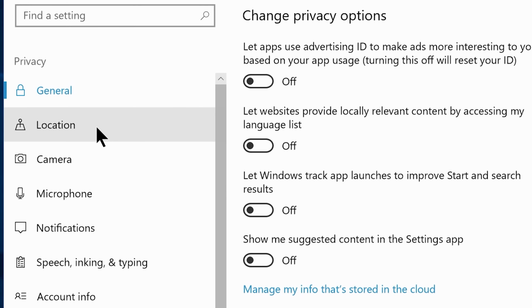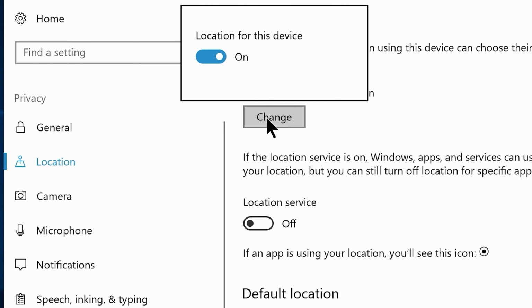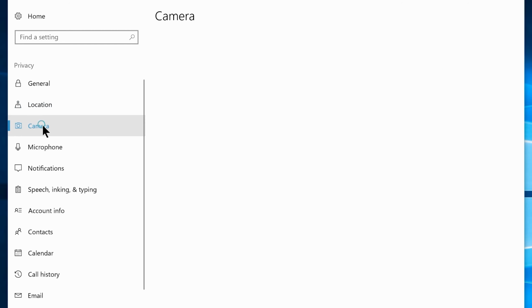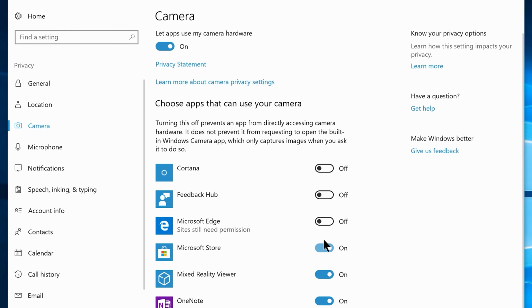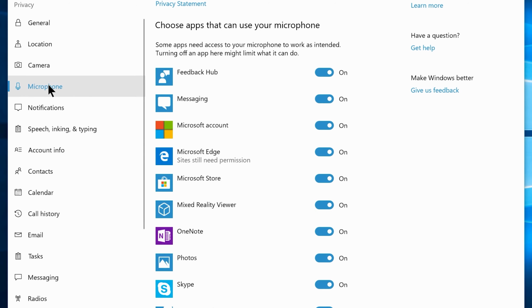Now navigate to location tab, and I recommend you to disable the location service if you don't use it that often. Now click on change and disable location for this device option, same as we dealt with the location service, only disable if you don't use it. Now navigate to camera tab and disable everything which uses your camera except Skype or similar apps, because some people use it very often. And once you have done that, navigate to microphone tab and disable every app from using microphone except Skype or voice recorder in case you're using it.